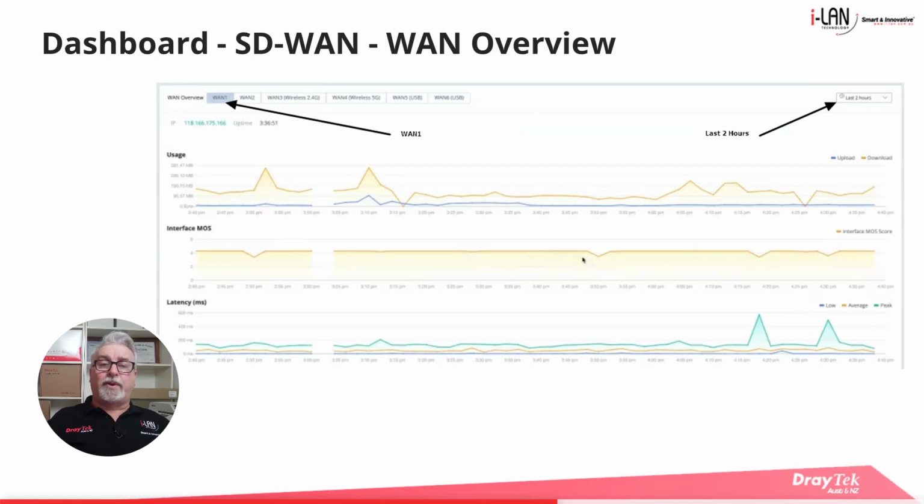Here's a typical screen for the usage, interface status, and latency for the last 2 hours. Up the top left, we see that WAN 1 for this router has an IP address of 118.166.175.166.